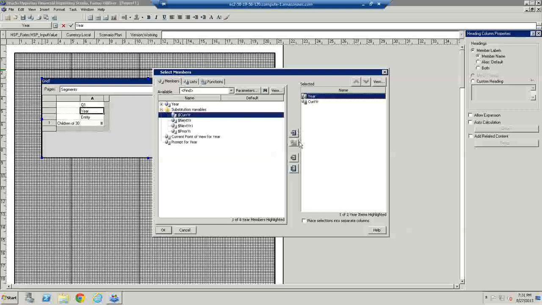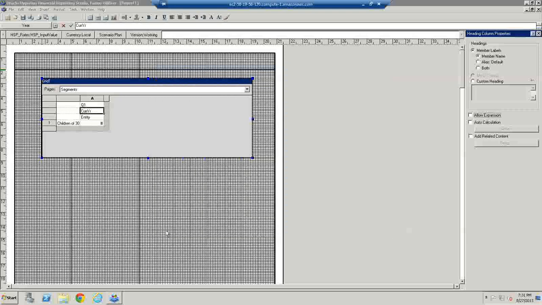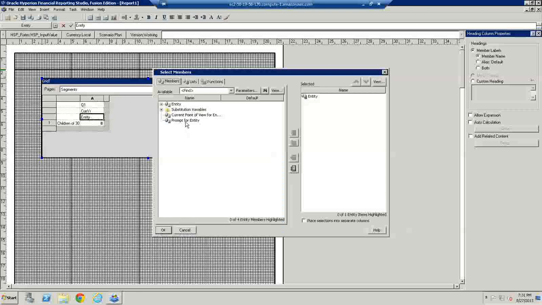Let's go ahead and remove year, and then click OK. Let's now move on to defining entity. Here, we'll be adding a prompt. Creating a prompt allows users to quickly select information pertinent to them. It can also greatly improve the time it takes for a report to generate.